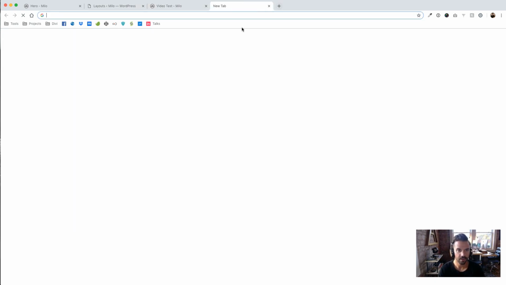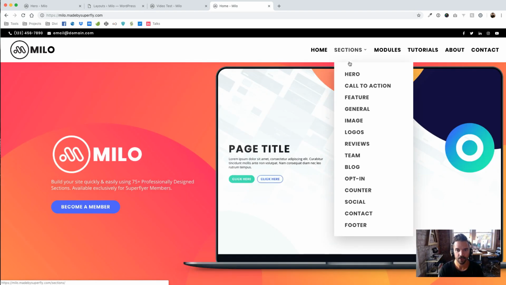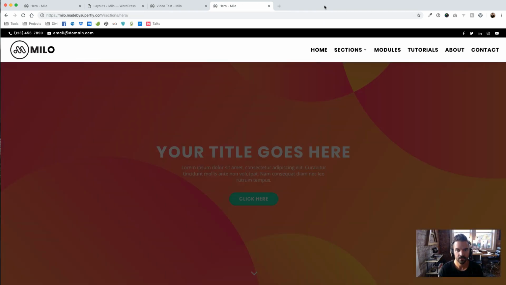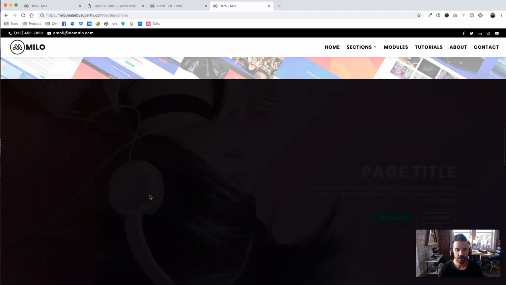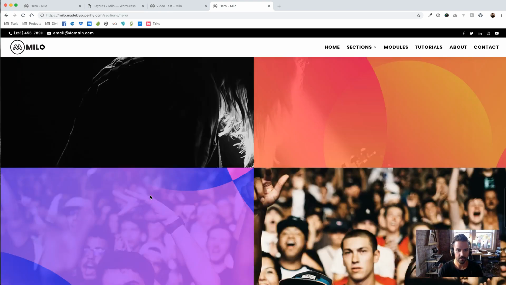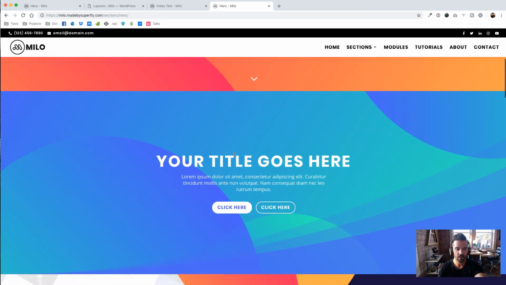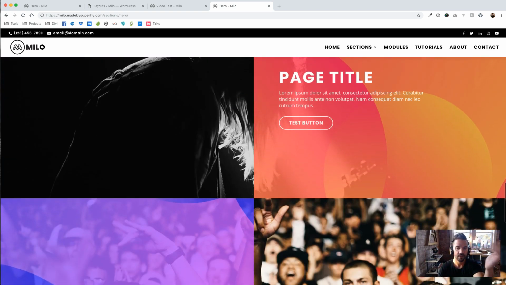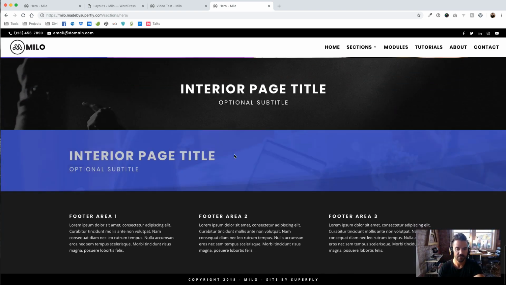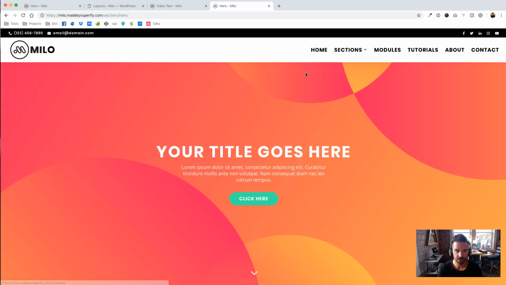Let me open Milo up here again in a different window, and let me go to that hero. So there are a few ways to find out exactly what section is what on a certain page. Most of the time they're in order: hero 1, hero 2, hero 3, hero 4, hero 5, and then hero 6, and then interior 1 and 2. Excuse me. But there are a couple ways to find out.